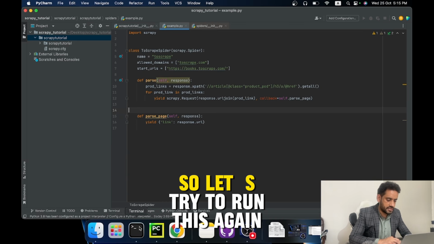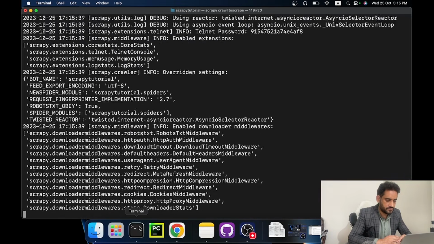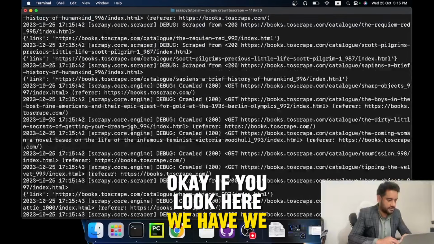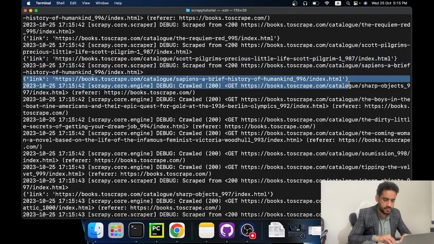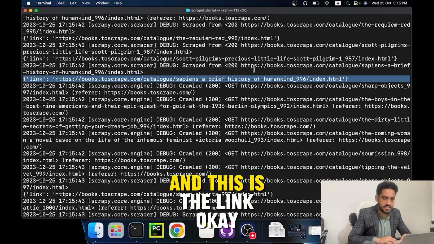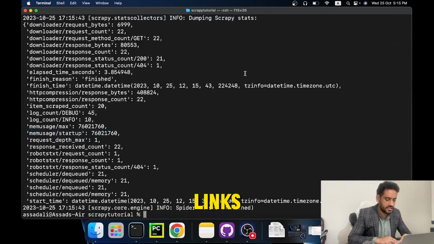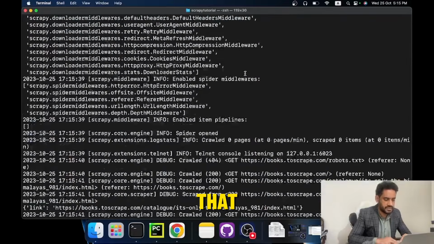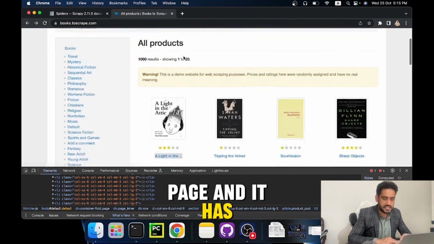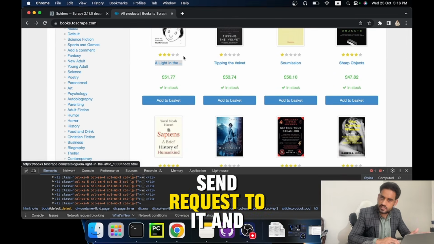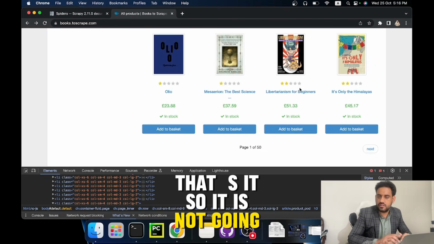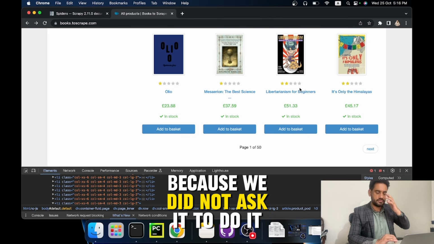Okay, so let's try to run this again. If you look here, we are getting the link, books to scrape catalog, and this is the link. So it is yielding all the links. What happened here is that it has sent the request to this page, and it has retrieved all the links and sent requests to them, and that's it. So it is not going to next pages.